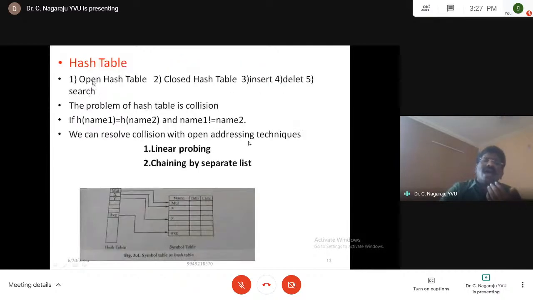The last one is the hash table, and the hash table is better than those. The operations are opening the hash table, closing, insertion, deletion and searching. When you are using the hash function, the worst case and best case take order of 1. Even if there are 10 million records, it picks the element in a single attempt. I don't want to go in depth because you already studied this table also.